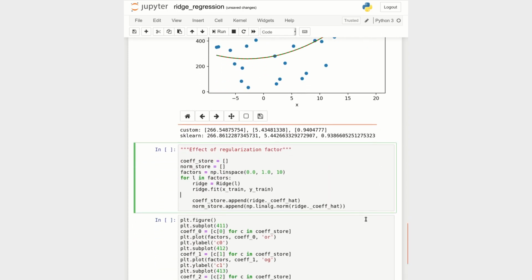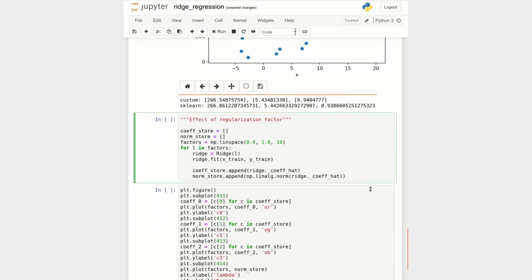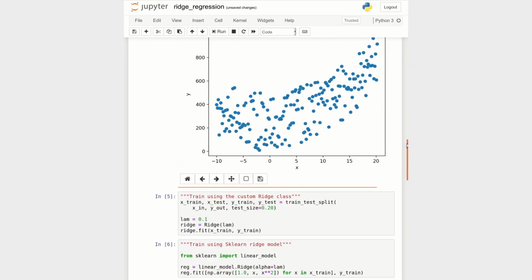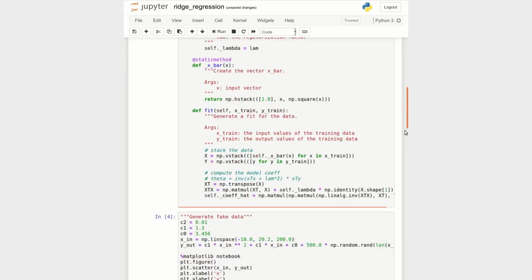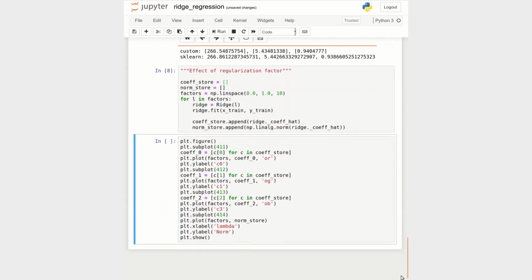Another cool thing that I've added here is some code that allows us to plot the effect of the regularization factor, lambda, on our coefficients. And remember, the regularization is basically making the norm of the coefficients smaller, right? If I go back up here to where we wrote our cost function, we have a term, lambda times the norm squared. So it's going to try to minimize this as much as possible. And the larger this factor is, the more it minimizes the norm of that vector. So let's see what that really looks like.